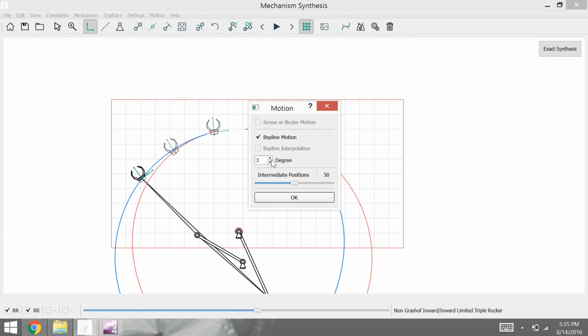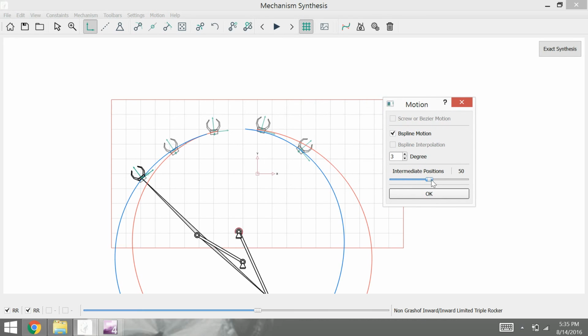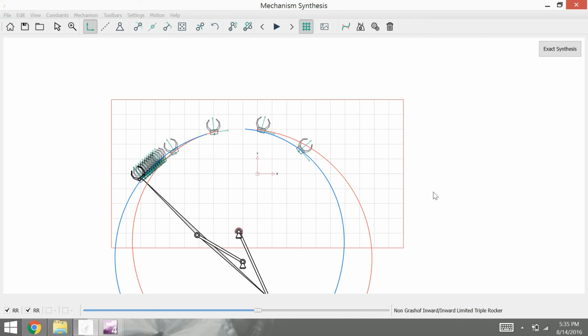So I'll use a B-spline motion. I'm keeping the degree as 3. I can give degree up to 4, and in between positions I will just increase the in between positions. So it's computing the in between positions.